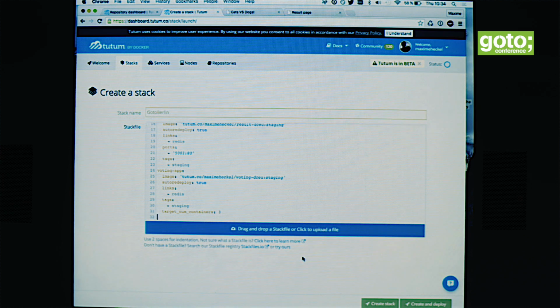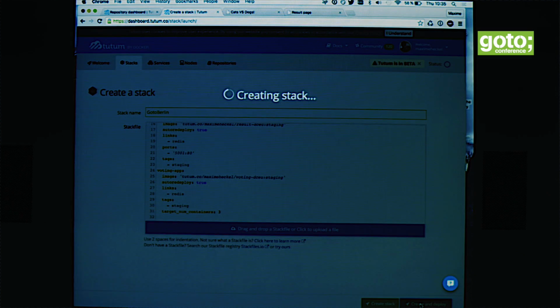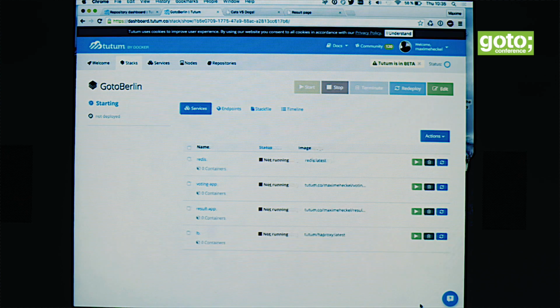And we also have another service called stackfiles.io, where users from Tudum, or from GitHub in general, can share Docker Compose files or Tudum YAMLs. So you can get configurations ready just to deploy a simple stack. It's really neat, with a search engine and everything, so you can look for whatever you need. And then I'm going to hit create and deploy. So now it's creating the stack.